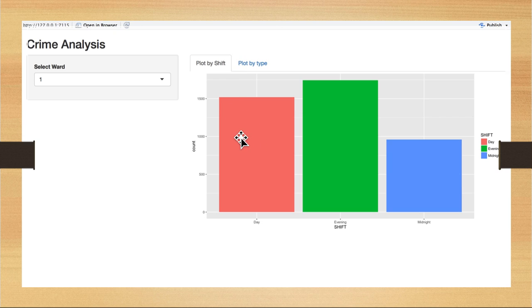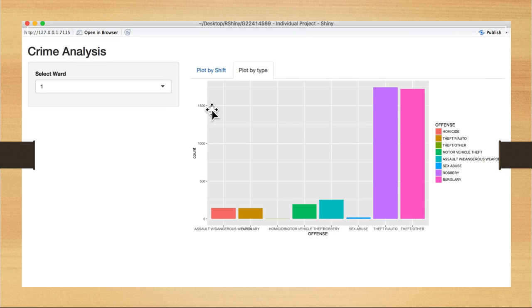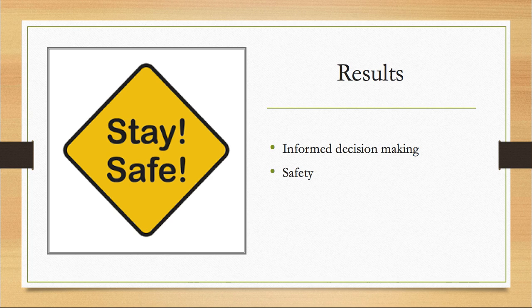As you can see here, this provides the total number of crimes in 2017 in DC in the three shifts of the day, evening, and midnight. This plot is the by type plot. This plot gives us information on the offense based on the type of offense such as homicide, auto theft, and others. Now that we've had a look at the app, it's time to dig into the results.